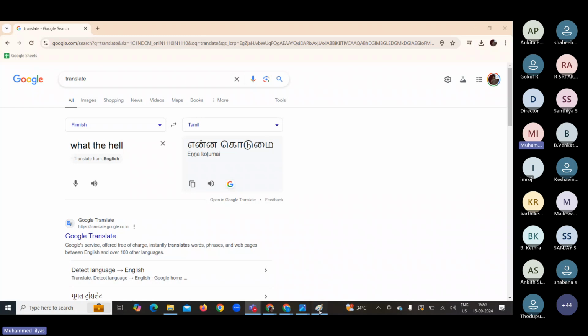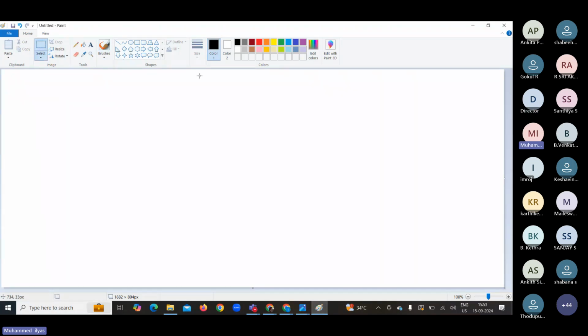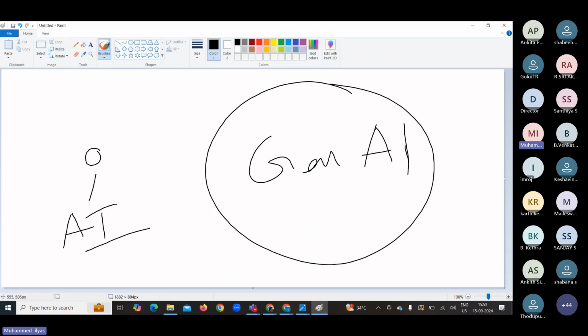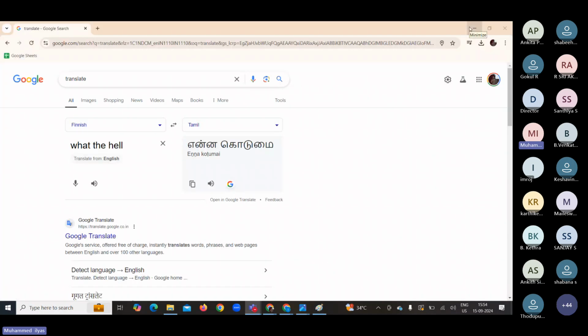Now, if you compare the AI systems before GenAI and the AI systems now like ChatGPT and all that, it's like this circle, and I can say more than that. This is GenAI, and this is the AI which we had before. The reason being, the current AI systems were trained on billions and even trillions of parameters of data. That data is what gave these things the intelligence.